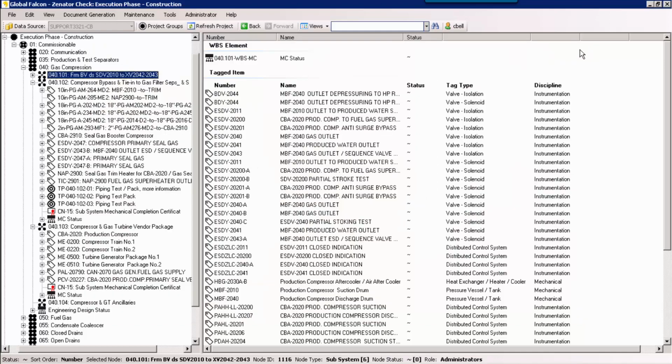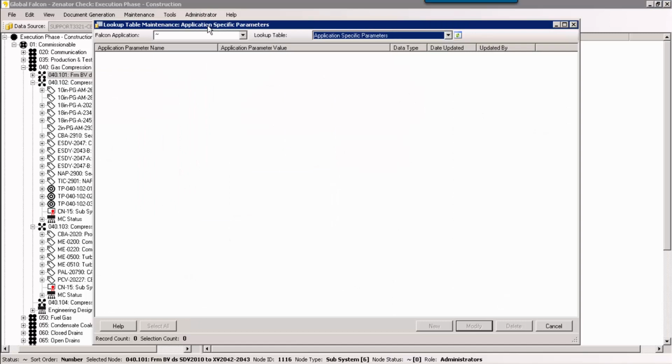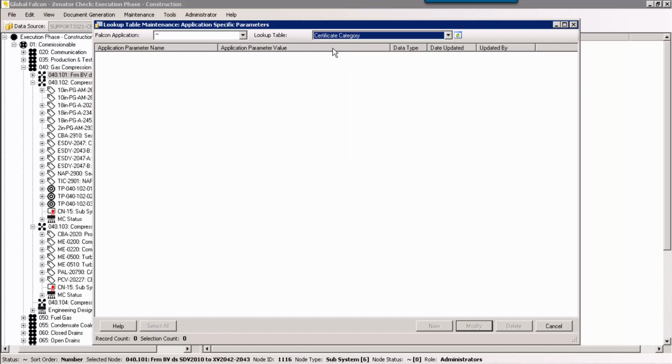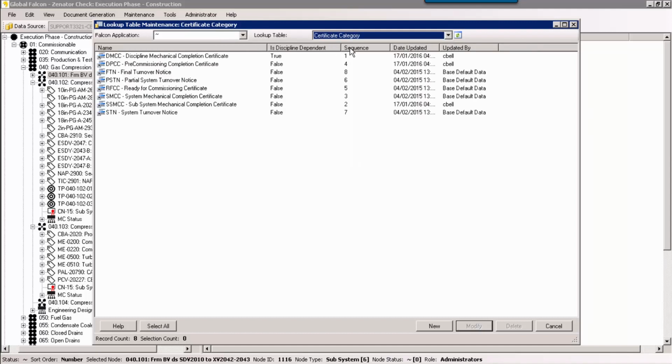The certification process is then defined in more detail by defining a certificate category, which helps to define the order and some of the properties of the process. And here we can see examples of these certificate categories.